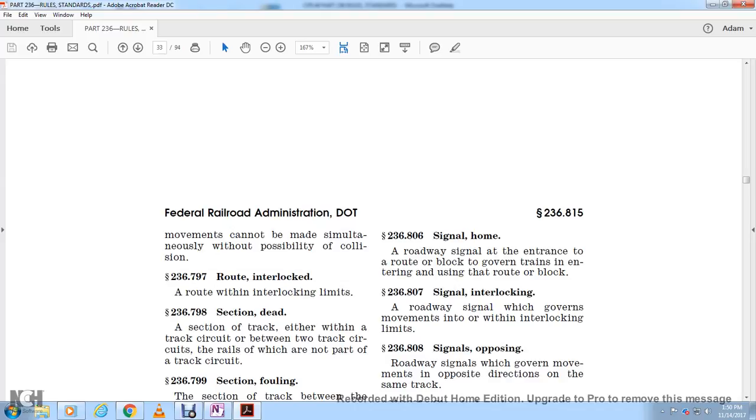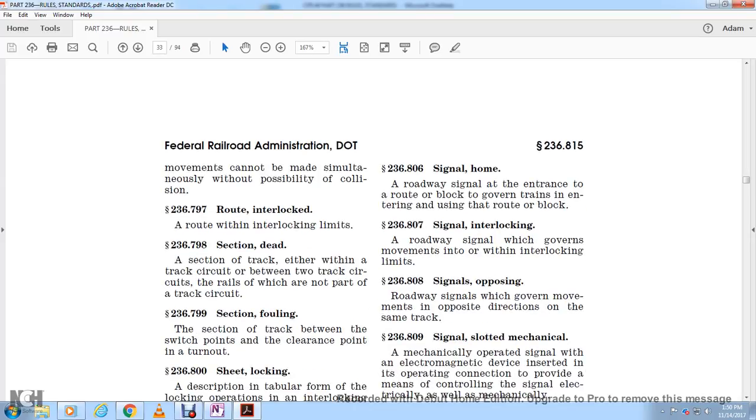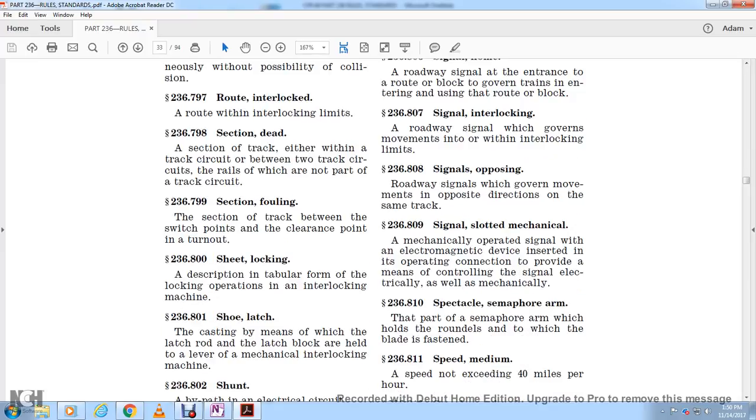798. Section dead end. Section tracks either within the track circuit between the two tracks, the circuit with the rails for which they are not part of the track circuit. 799. Section following. The section of the track between the switch points, the clearance point, and the turnout. 800. Sheet locking. Description in tabular form of the locking operation of the interlocking machine.